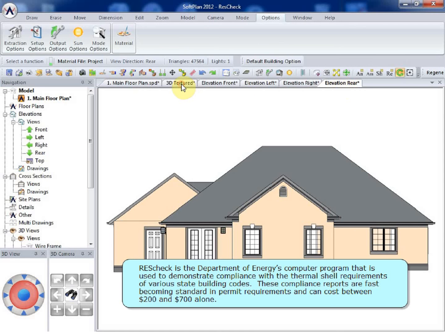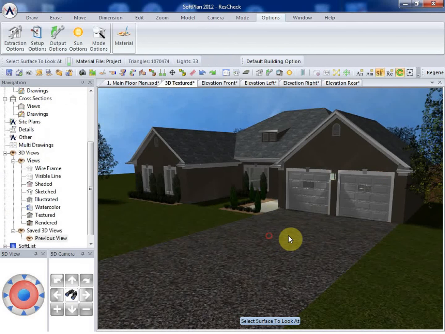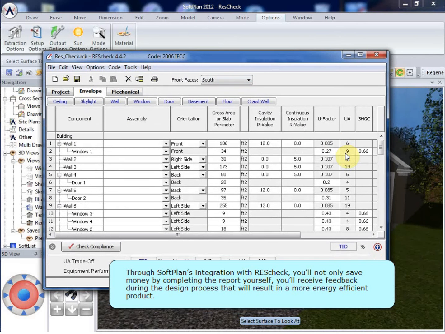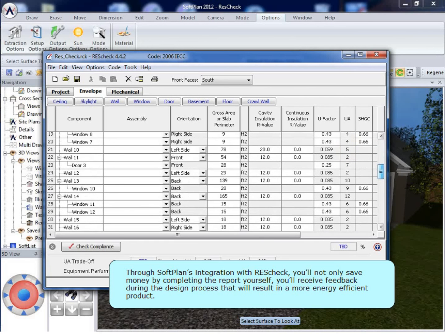ResCheck is the Department of Energy's computer program that is used to demonstrate compliance with the thermal shell requirements of various state building codes. These compliance reports are fast becoming standard in permit requirements and can cost between $200 and $700 alone. Through SoftPlan's integration with ResCheck, you'll not only save money by completing the report yourself, you'll receive feedback during the design process that will result in a more energy-efficient product.